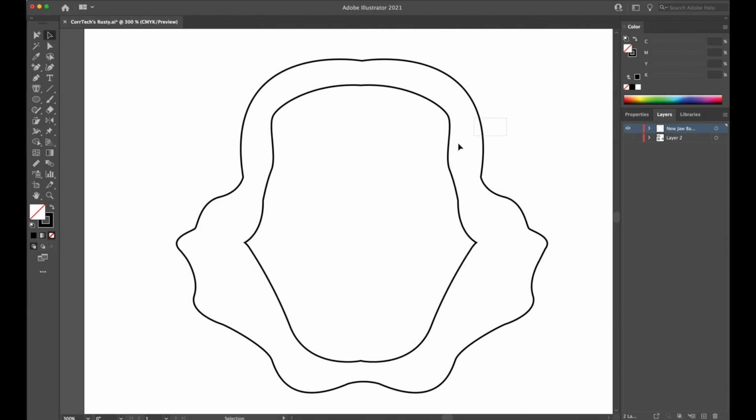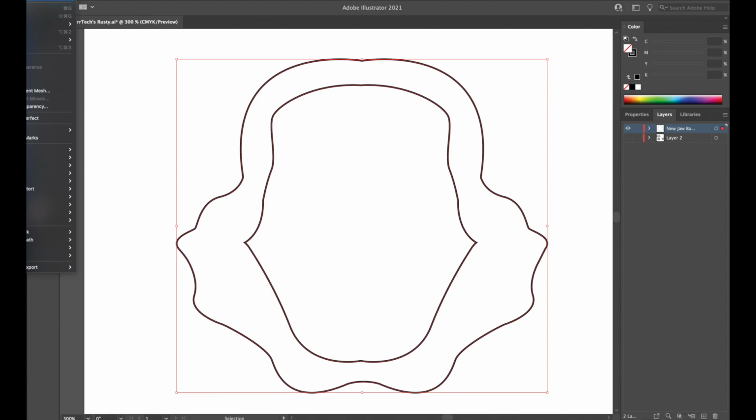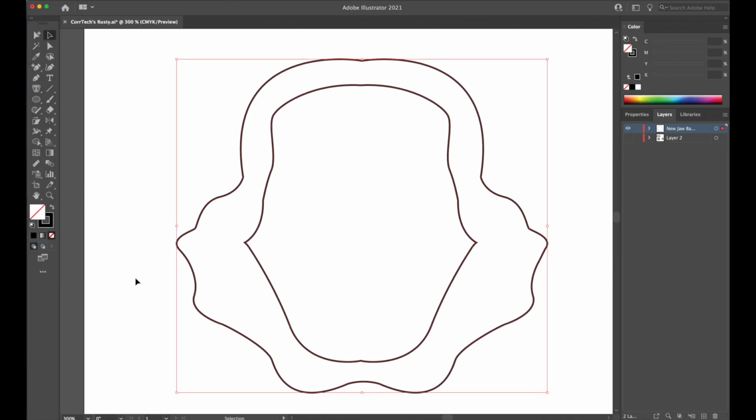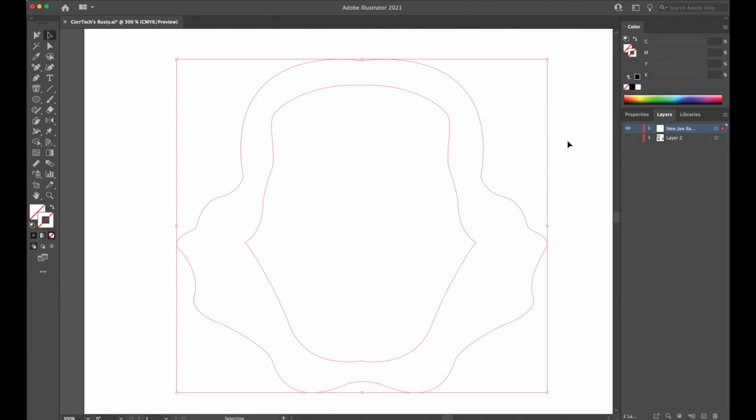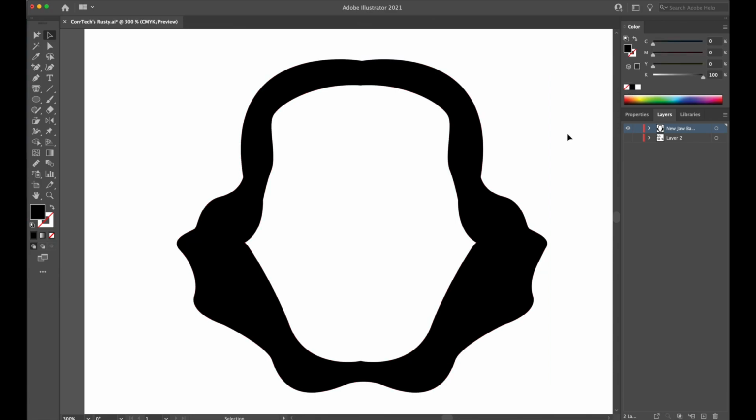So now what we want to do is grab these two pieces and create a compound path. You can go over to Object and down to Compound Path, but I know that it's Command 8. So we do Command 8 to make a compound path. And that means now I can turn off the outline, so there's no outline there. But now that it's a compound path, it's compounded the two pieces together, we just add the fill. So let's select our fill here, and let's do black for right now.